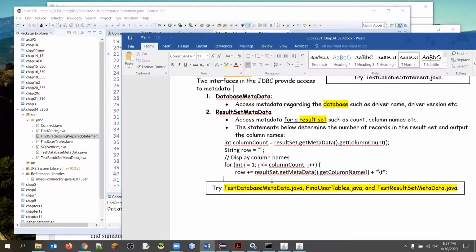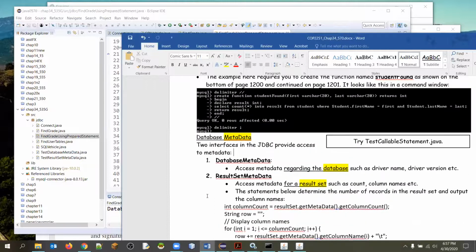And the final concept here is metadata. Metadata is just data about something. Meta always means that. Database metadata is just general information about your database, such as the driver name, the driver version, etc. You can get that from this particular interface.